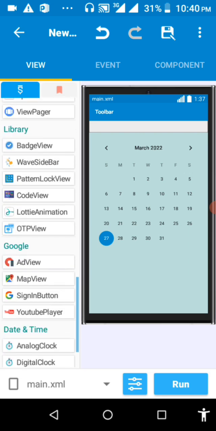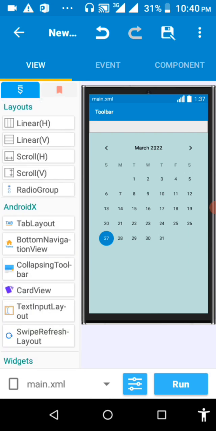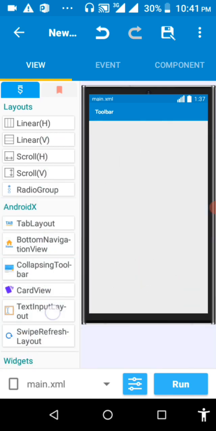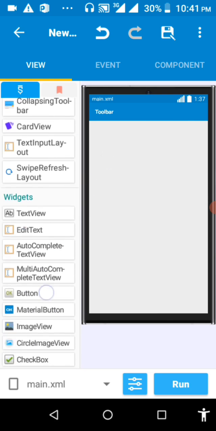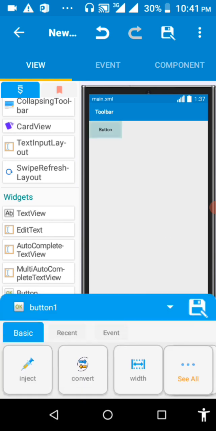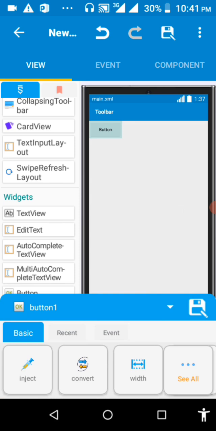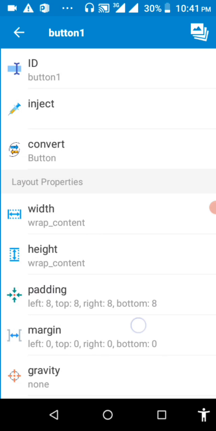Let's go into a more detailed explanation of how to create your UI. Let's use a button to explain. So, like I already said, when you pick a view, you click on the view, this drop down bar appears down here, and you have 3 tabs on it: basic, recent, and event. What you want to focus on right now is the basic section. In this section, click on see all to see all the categories. It enables you to customize the view that is being selected.